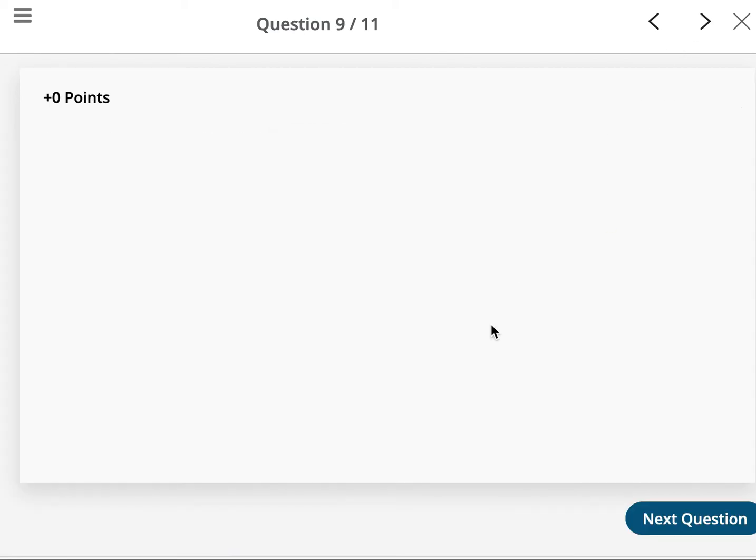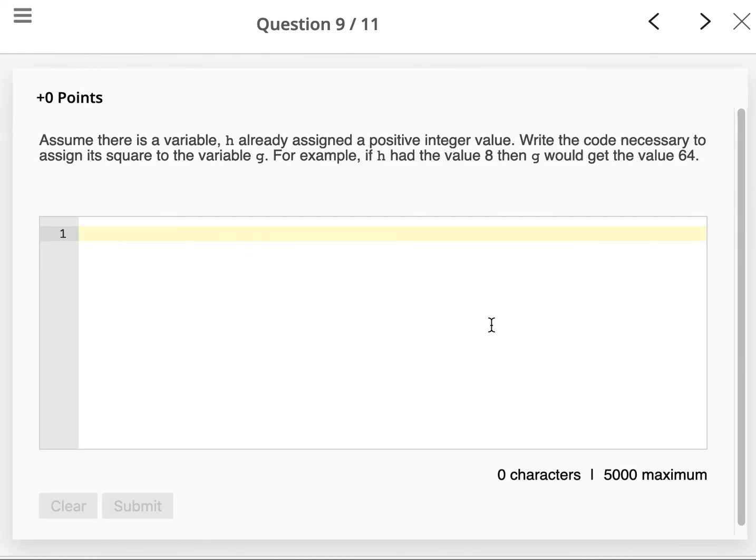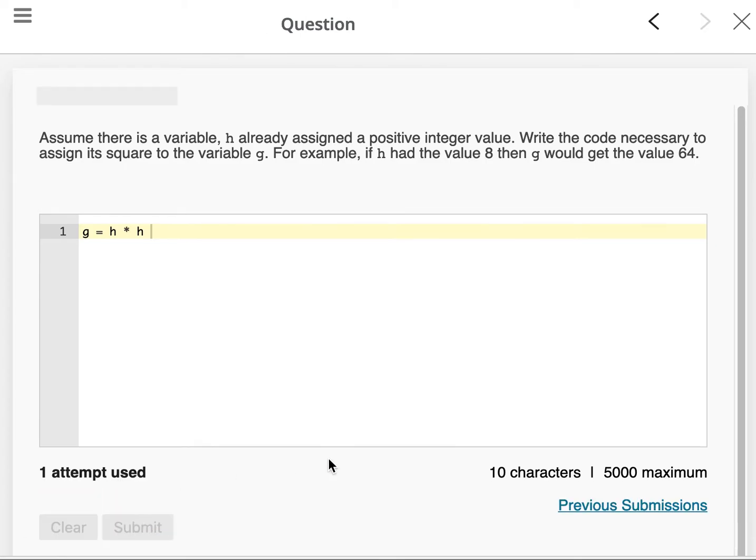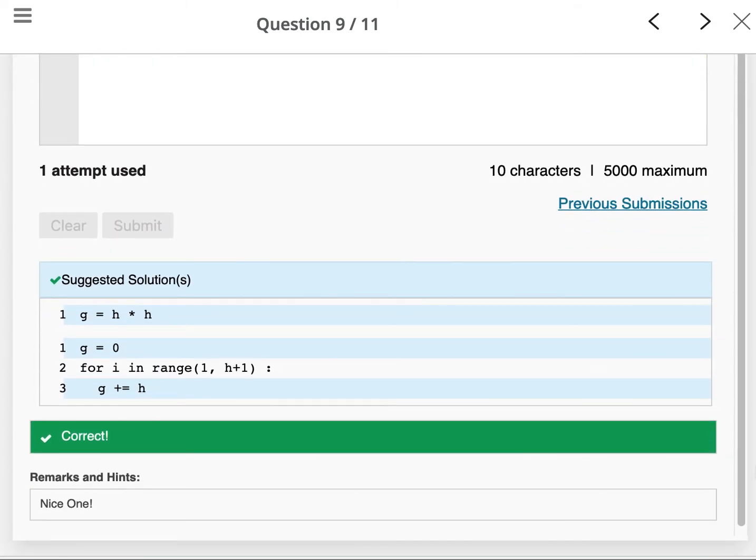All right, very nice. So moving along, assume there is a variable h already assigned, positive integer. Write code necessary to assign its square to the variable g. For example, if h had a number of 8, g would get the value of 64. And so what we would do here is we would have the g variable being equal to h times h. H times h is the same as square. And so another way to write that down would be h caret 2. That's h squared. But that's all we will do here.